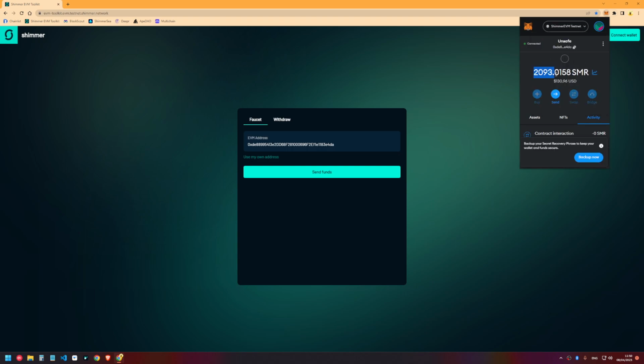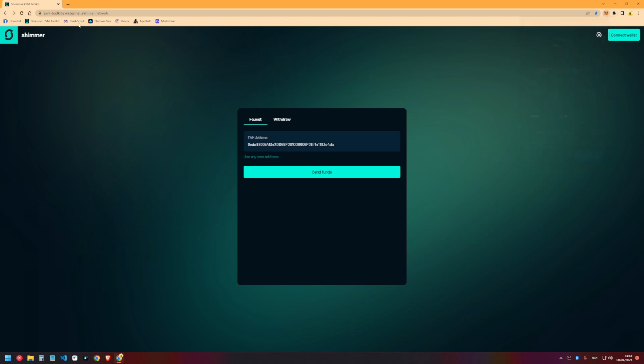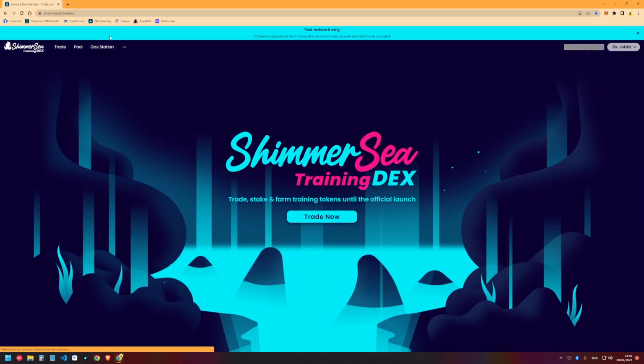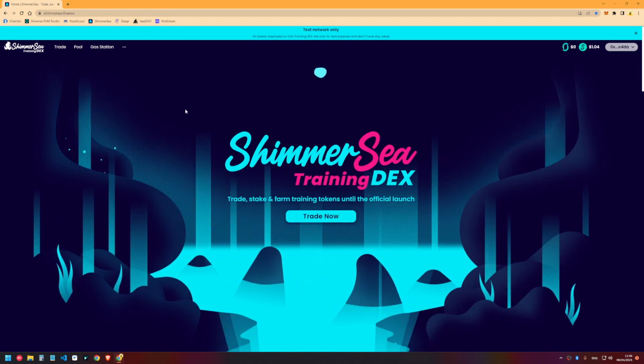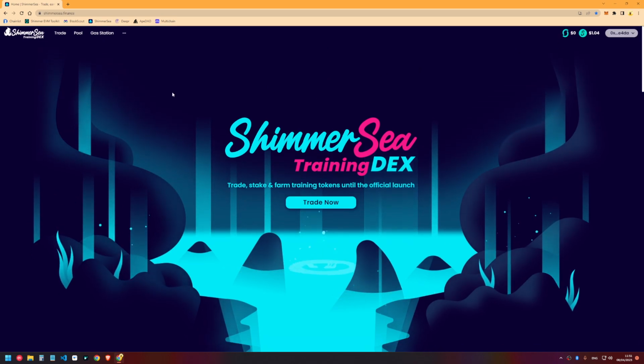So we have 2000 Shimmer, like we said. Next thing is interacting with applications. First we have shimmersea, then we have the deepr, and then we have ApeDAO as applications. I'm sure that many of you already played with it, but let's just show it. As you can see here, this is only a test network, and no real tokens are traded here.